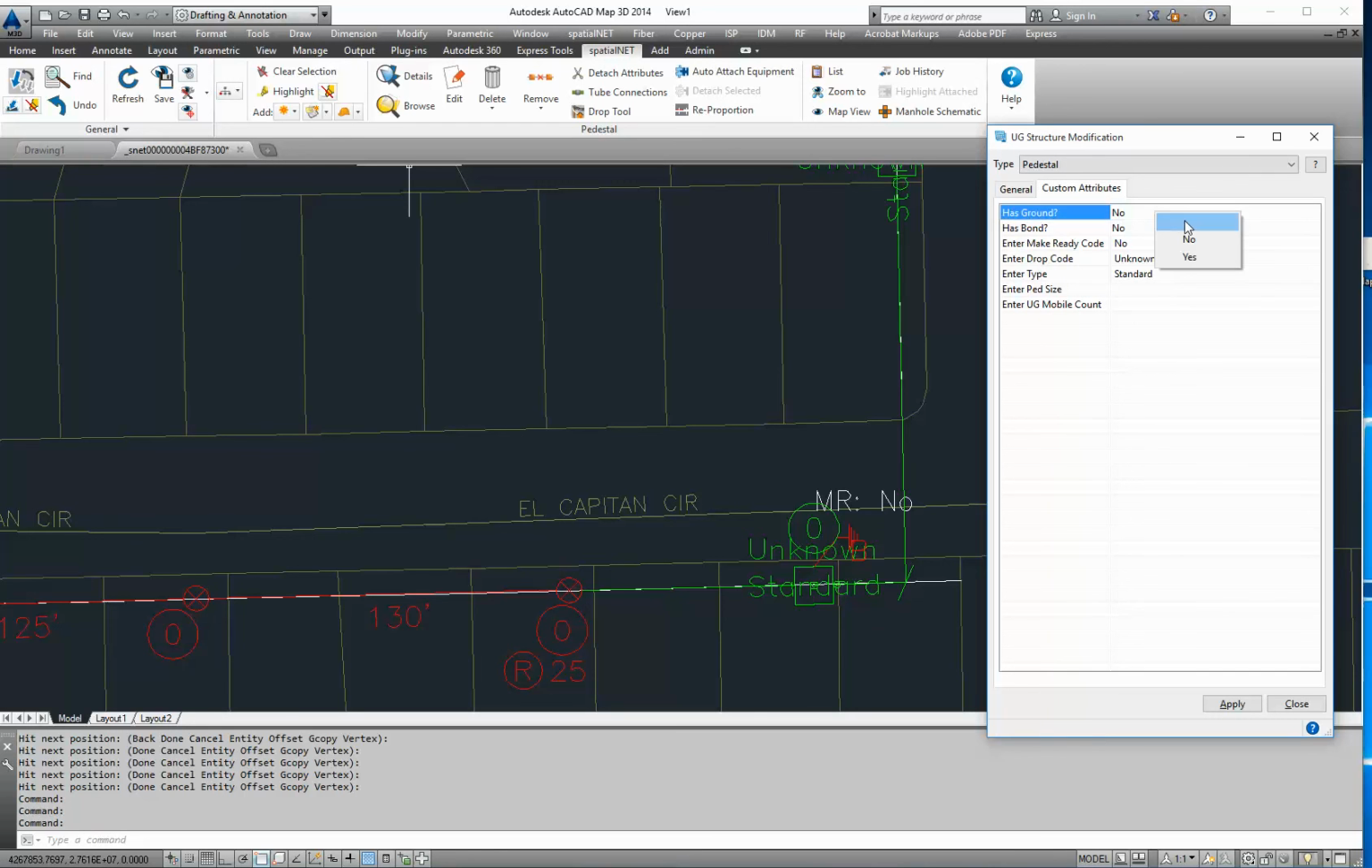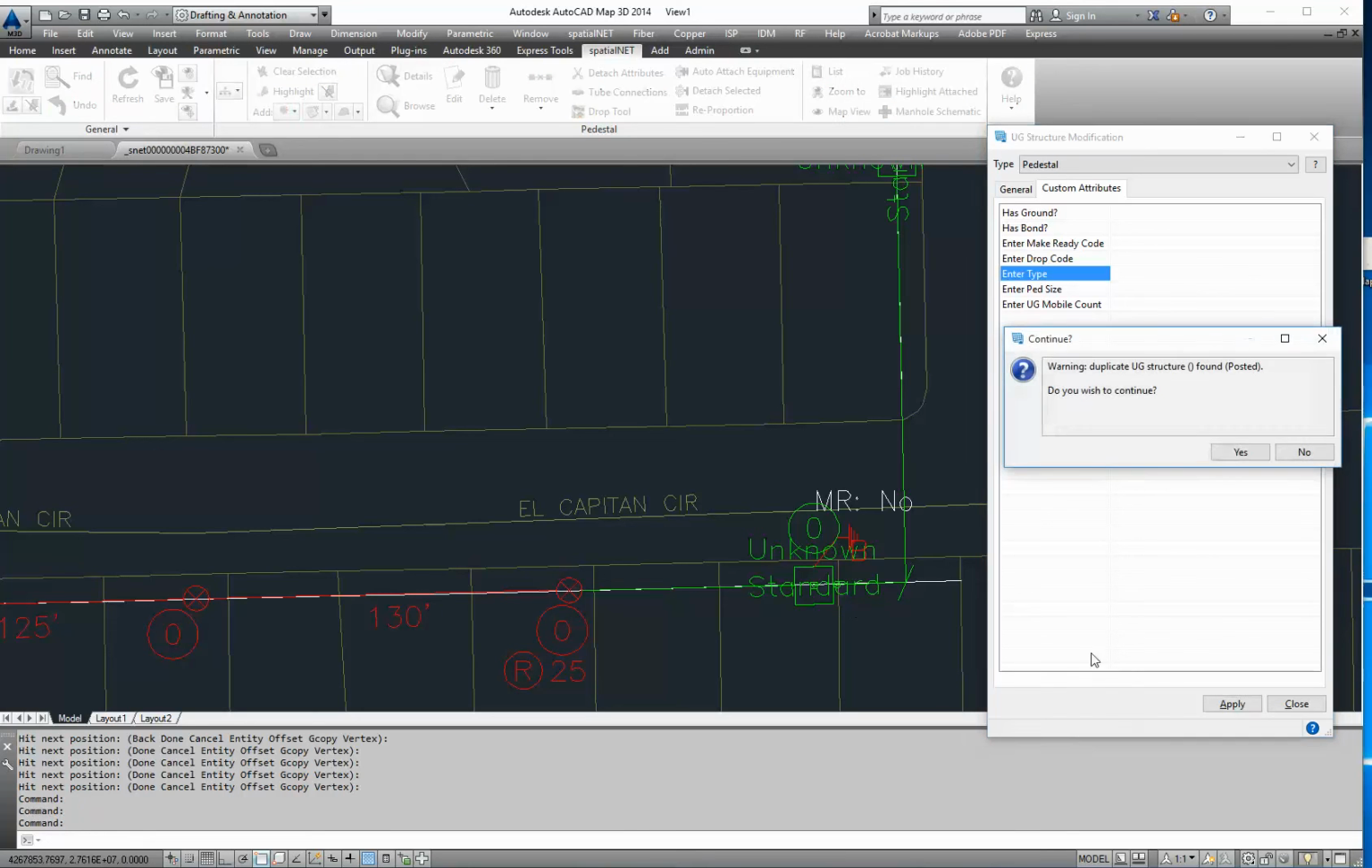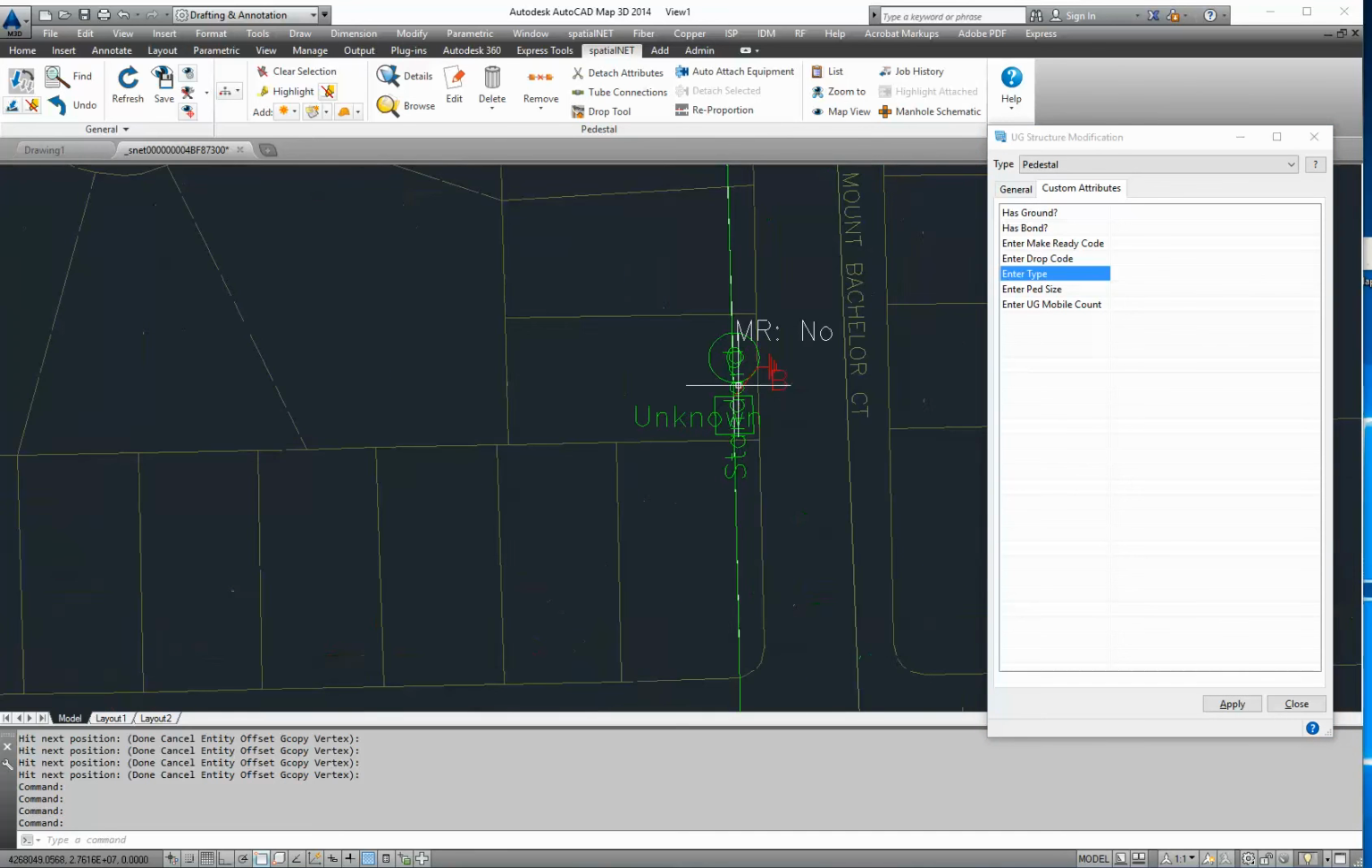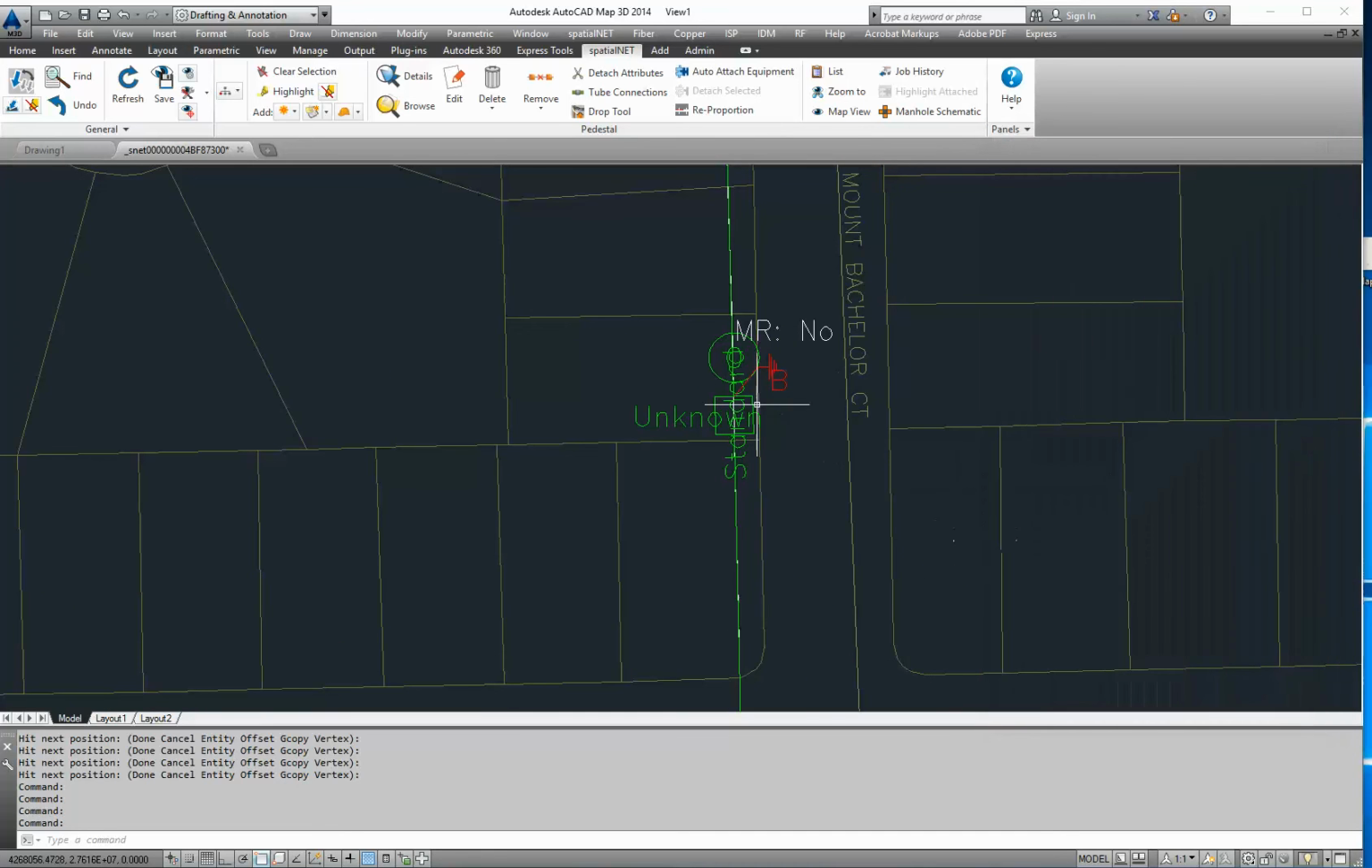So I'm going to double click this guy, hit the blank one, hit the blank attribute for all these options, unless of course you need to place a ground or a bond. Then you would hit yes, and then it would leave this ground or bond symbol on there. I change all that, hit apply. Yes. And there we go. So now I'm going to close out of here.